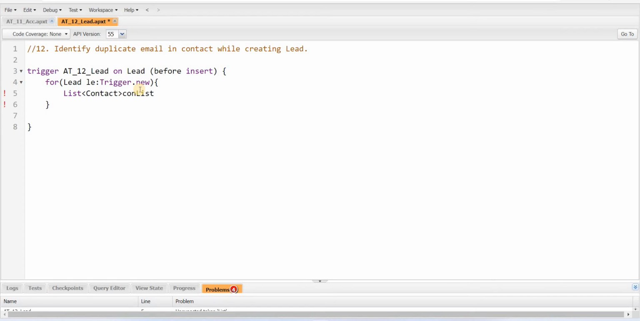Con list equal to, here what I need: select id comma email from contact where email equal to colon, which will come here. It is not a reference field, so where email equal to colon le dot email.